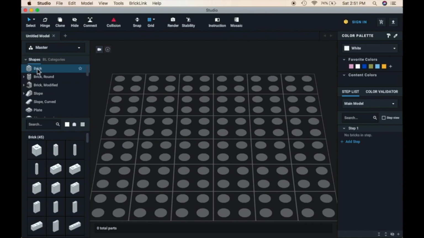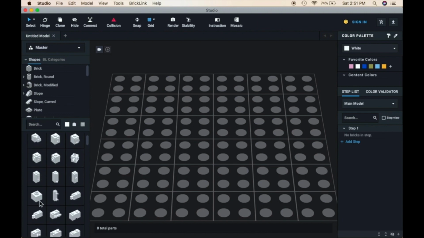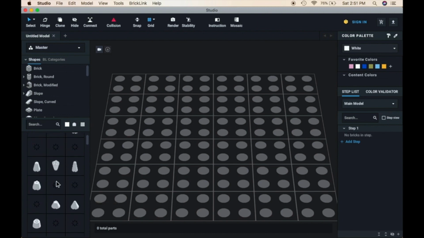When you click on these subfolders, like bricks, brick round, brick modified, you will get all the pieces available inside that folder in the bricks palette. And you can also scroll to see all the bricks available in the palette.